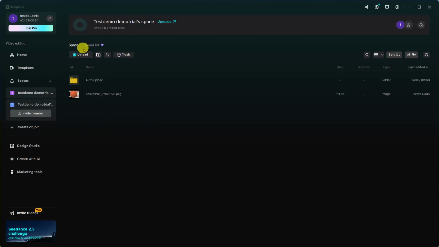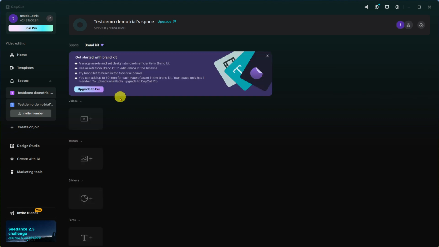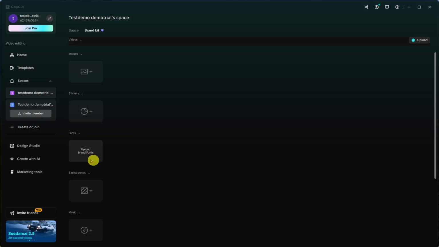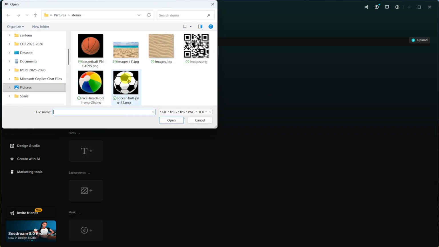Once you're inside, click on Brand Kit. The Brand Kit section is where CapCut keeps items such as logos, visual elements, and stickers that you want to use across projects more easily. Now look for the Sticker section within the Brand Kit. This is where your custom sticker files will appear after they've been uploaded.